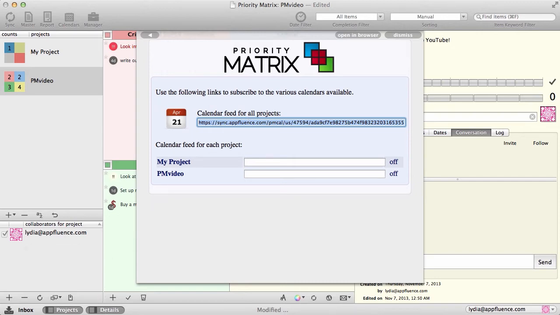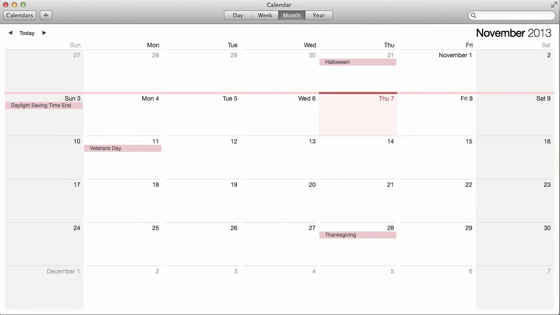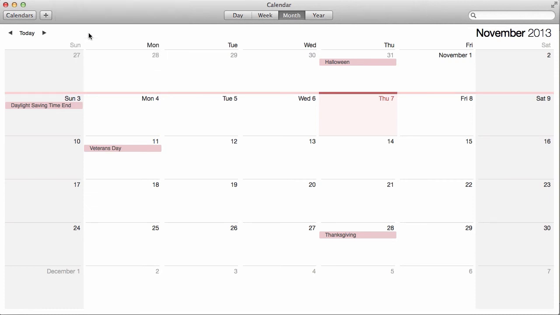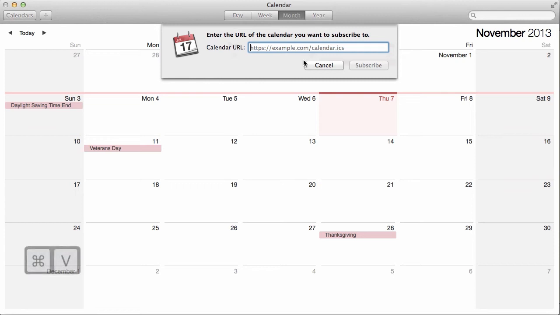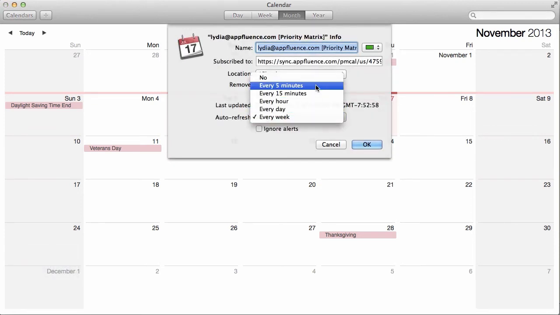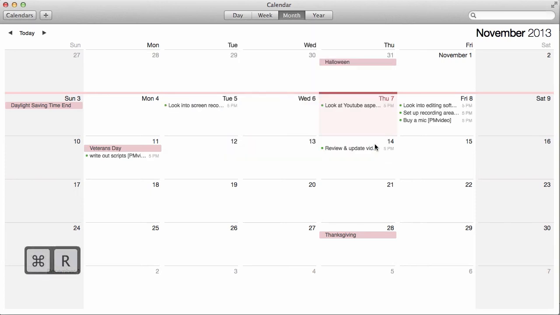Next, open your iCal and click File, New Calendar Subscription. Press Command V to paste and set auto refresh for every 5 minutes, or refresh manually by pressing Command R.